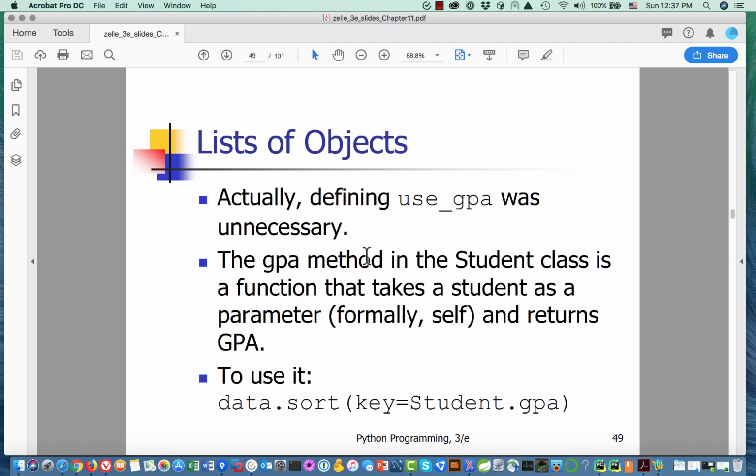Okay. Because of that, we don't have to write our own function to get the GPA. We can point to the method that's in the class that returns the GPA. So how do we do that? Well, this is easy. We say key equals class name dot method name. Do we have a paren? No, we're not calling the method. We're just identifying it so sort can call the method. Okay? We've never really done something like this before, where we pass the name of a method to code that was going to call it on our behalf.